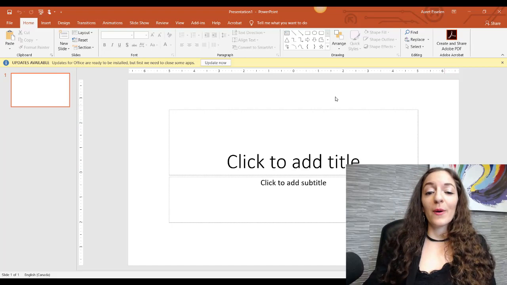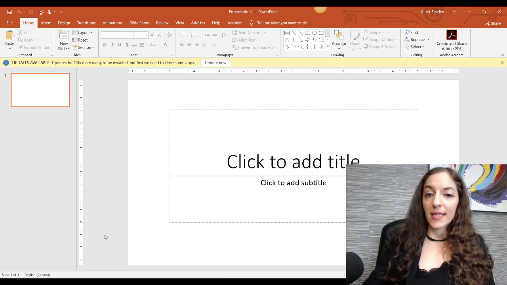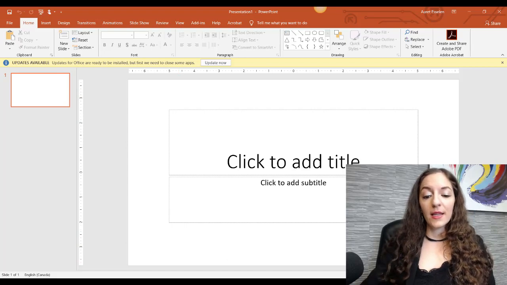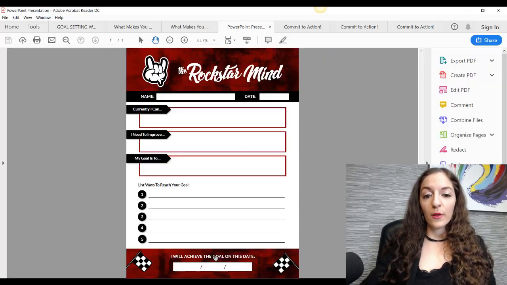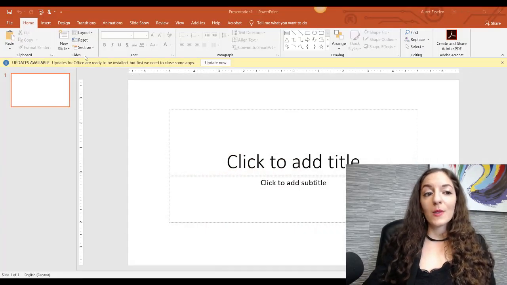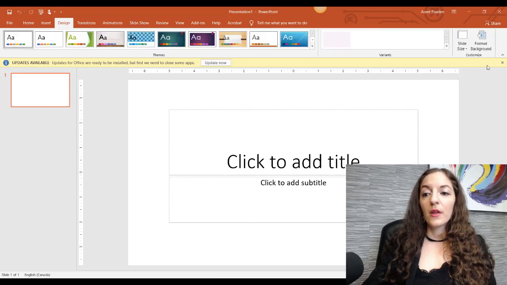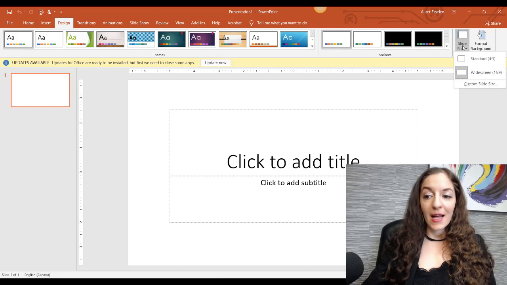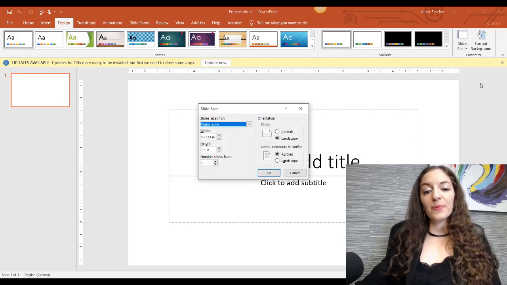What you want to do though, first thing, is to change the canvas size so that it is the size of a regular piece of paper. You can also make it A4, whatever size paper you need. So to do that, go to the Design tab up here. You're going to go to Slide Size, and underneath, click on Custom Slide Size.